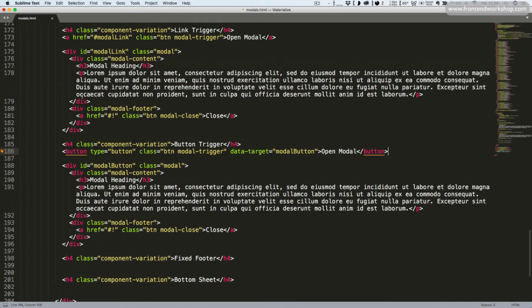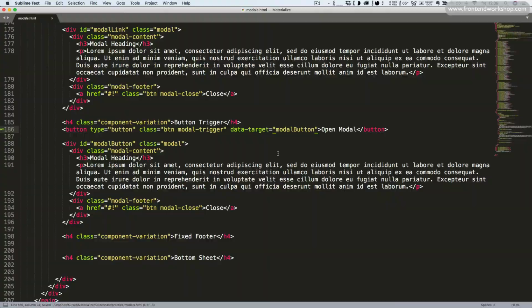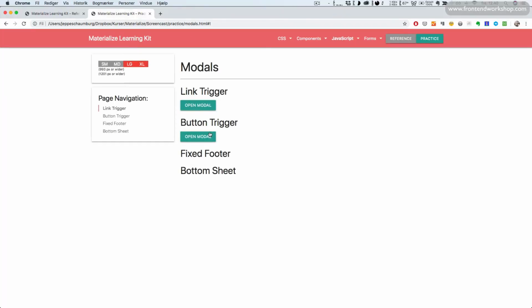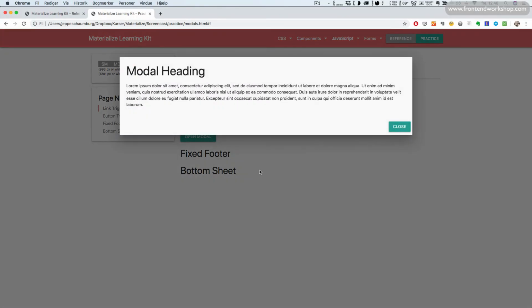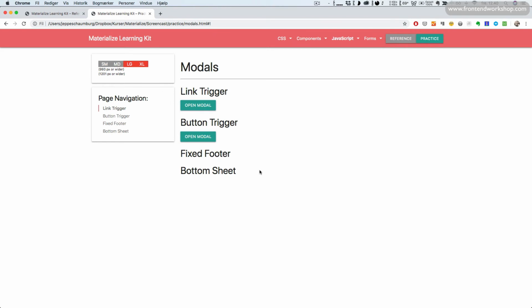So in the link, we're using the href attribute with our ID with a hash in front of it, and with the button we use the data target attribute with the value of our ID without any hash in front of it. Let's save, go back and refresh. Now we can click the button as well to open up our modal.